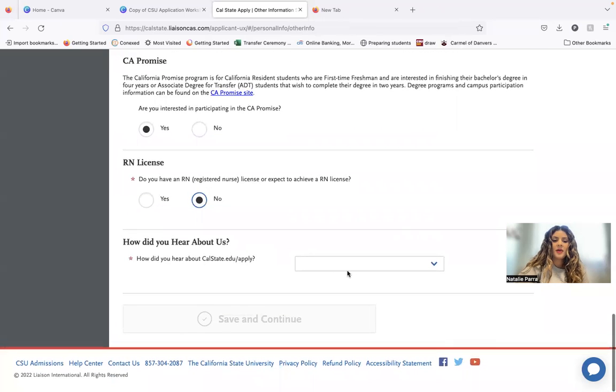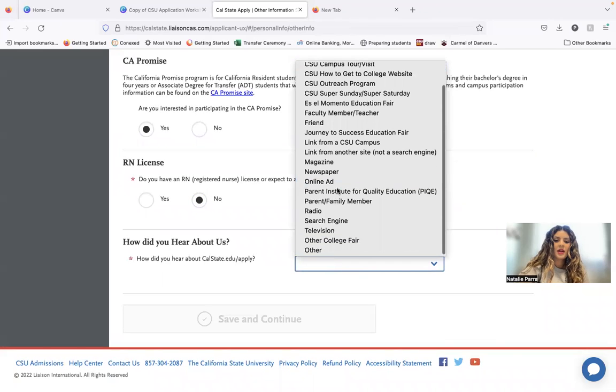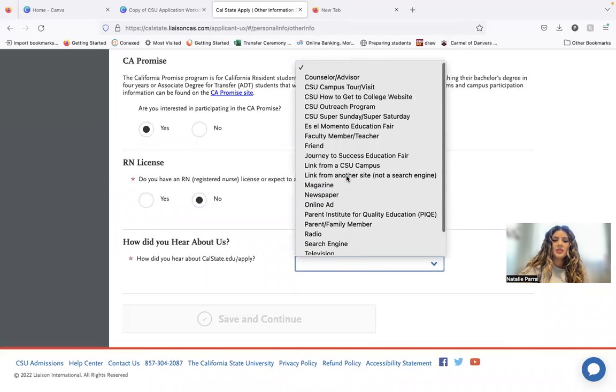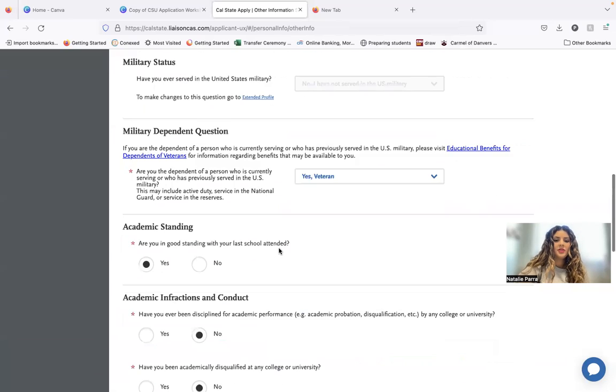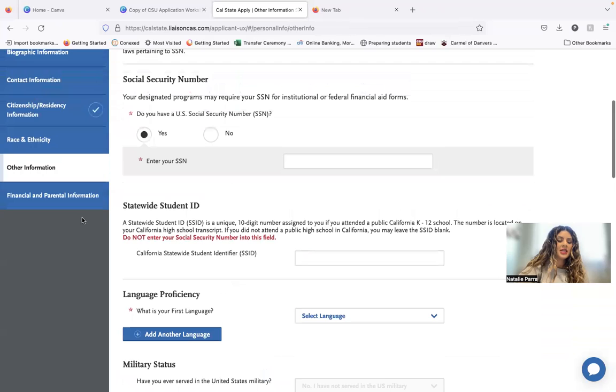And then how did you hear about us through Cal State Apply? You can choose whatever applies to you. A lot of our students, they hear about it from their counselor, so you can put that there. And then you can go ahead and move on to the next section.